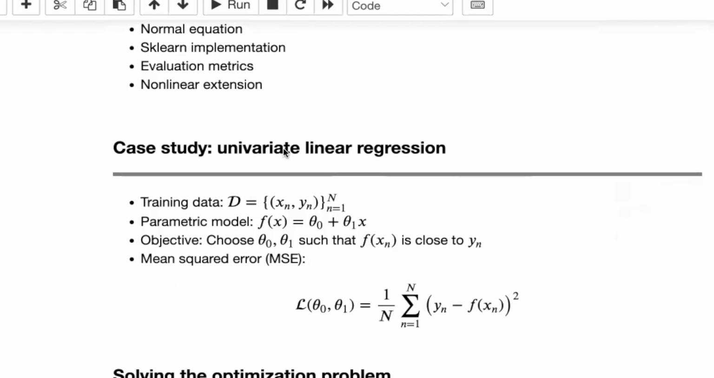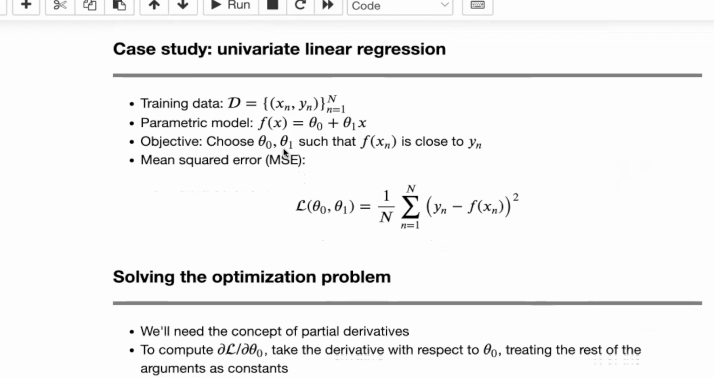So let's get started with the simplest case, which is univariate linear regression. Univariate here means that the input to our machine learning system is just a scalar. And this is exactly why here we are not using a boldface letter. So in this case, our training data, which is a labeled data set, consists of input-output pairs, where the input is a scalar or a single number, and the output is a scalar too.